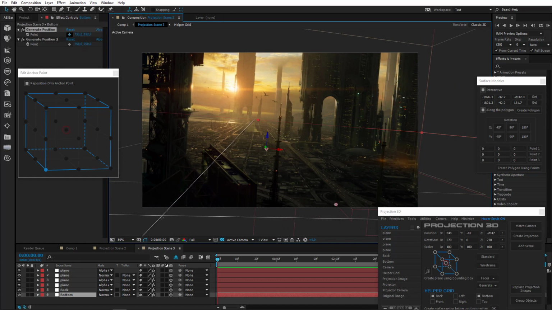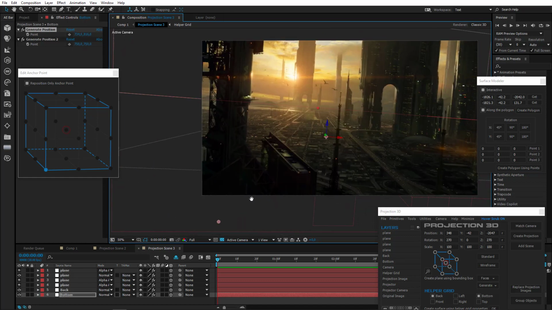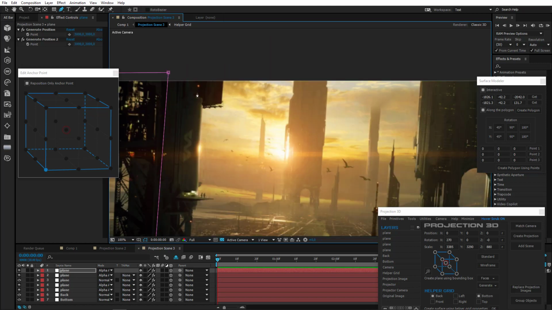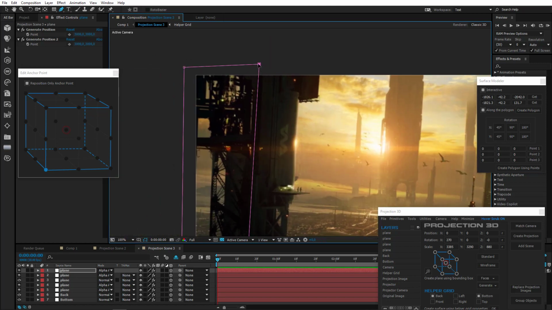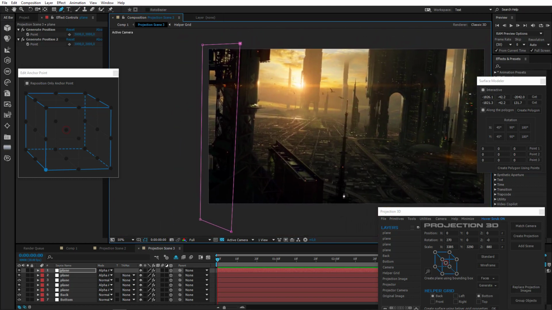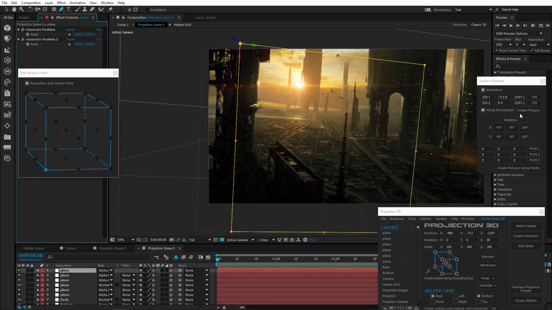So I'll generate position, create a plane, then make a mask like this. I'll adjust it. It should only cover the front part of the building. Okay, good. Now we'll do the side part using Surface Modeler. Get vertices and make a polygon. Then fix orientation. And now we just need to adjust the mask.